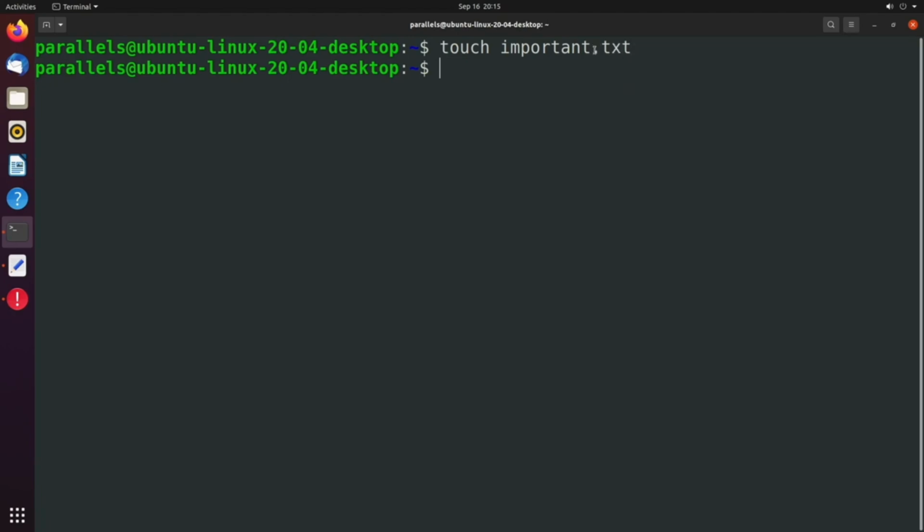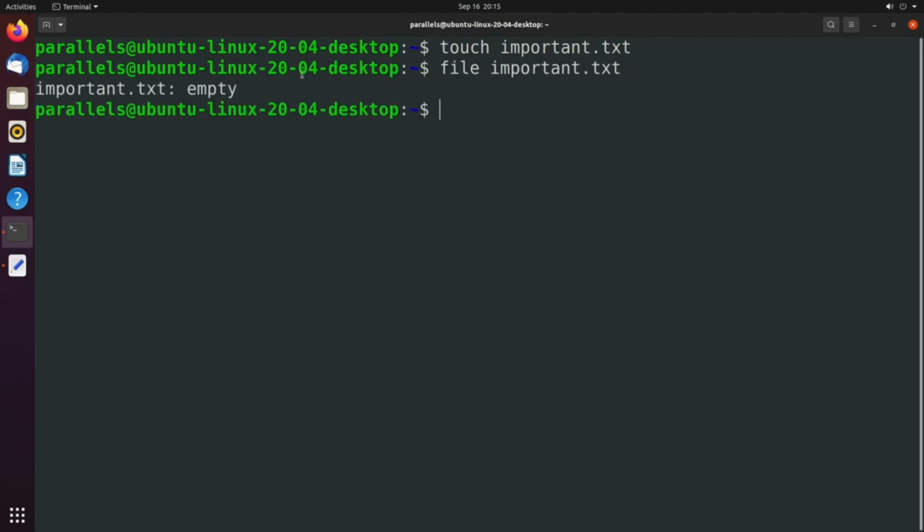It's only a name and doesn't actually tell the computer how to interpret the content of that file. So you can actually get the type of file by saying file important.txt, and you can see that it is in fact empty, so it doesn't know what's in this file. So we can put something in this file by saying echo hello world, in quotes, a greater than sign, and then the file name important.txt.